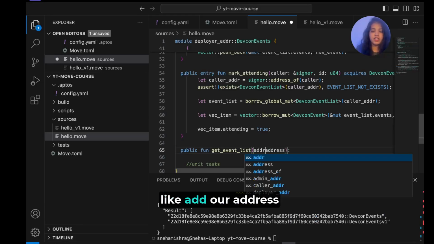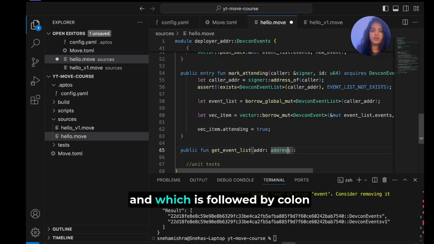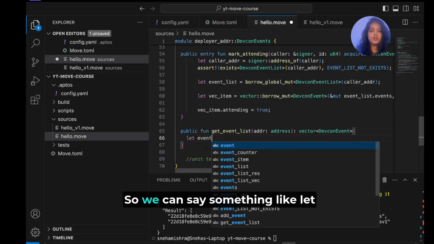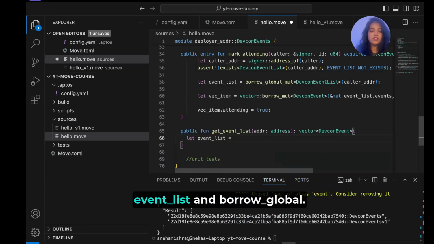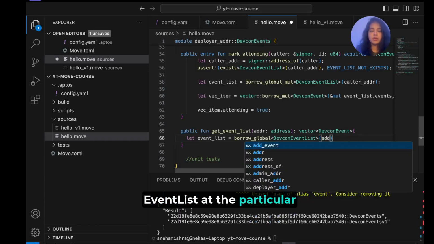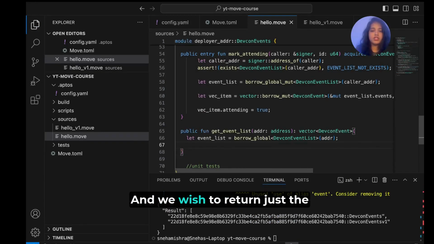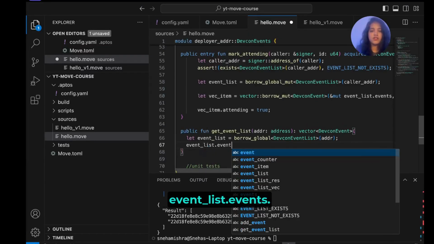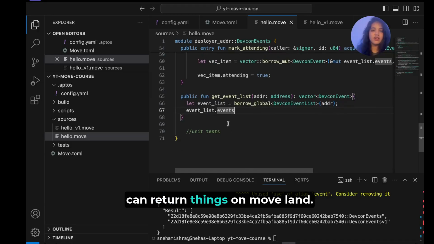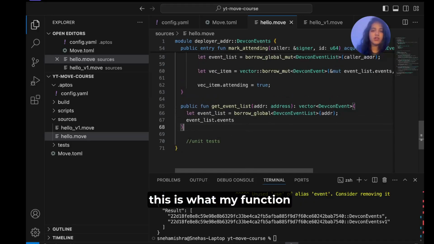So let's just say something like attr address, which is followed by colon, and they can get basically the vector list for the Defcon events. And because we're just reading, we don't need a mutable reference anymore. We can just do a borrow_global. So we can say something like let event_list and borrow_global. We are borrowing from the DefconEventList the particular address, and we wish to return just the event_list.events. And if you notice, I'm not ending this with the semicolon because this is essentially the way that we can return things on Move lang. So yeah, this is what my function looks like.